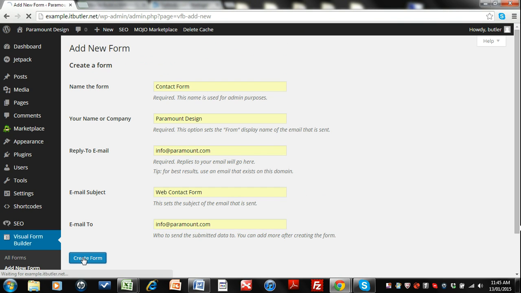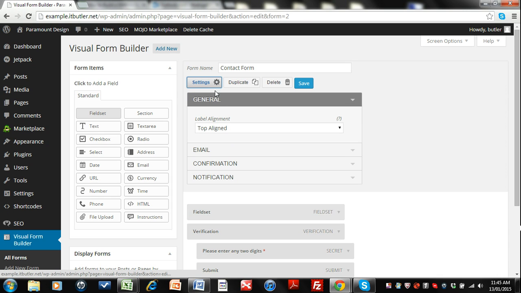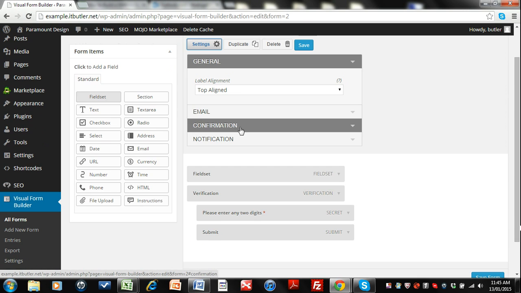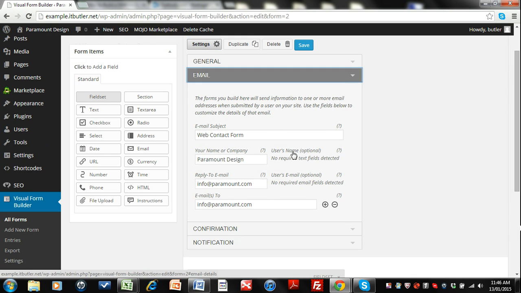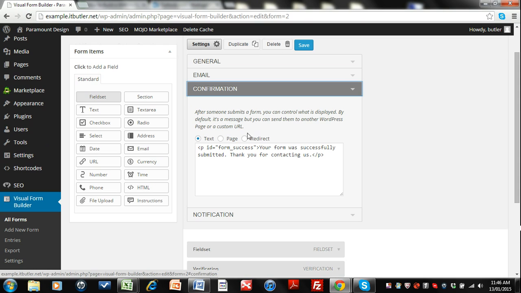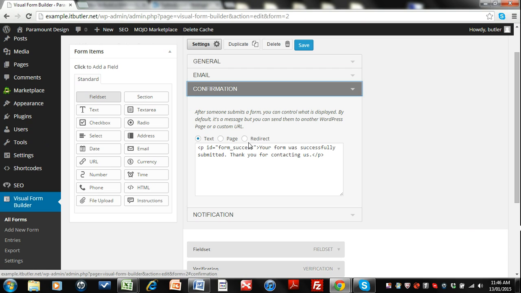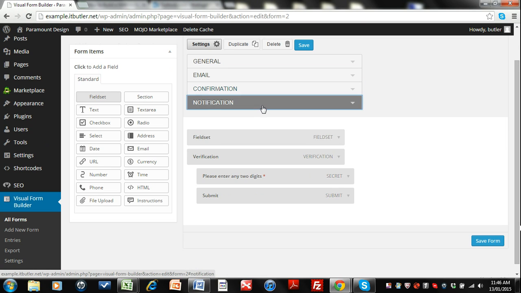So I've created a form. And now we just want to go through the settings here. Top aligned is fine. Email, we've just completed all that, so that's good. Confirmation, this is so when someone submits a form, this is the text that's going to show up. Your form was successfully submitted, so that's fine. We can also redirect them to a page. There's other things we can do, but we'll just leave that message.